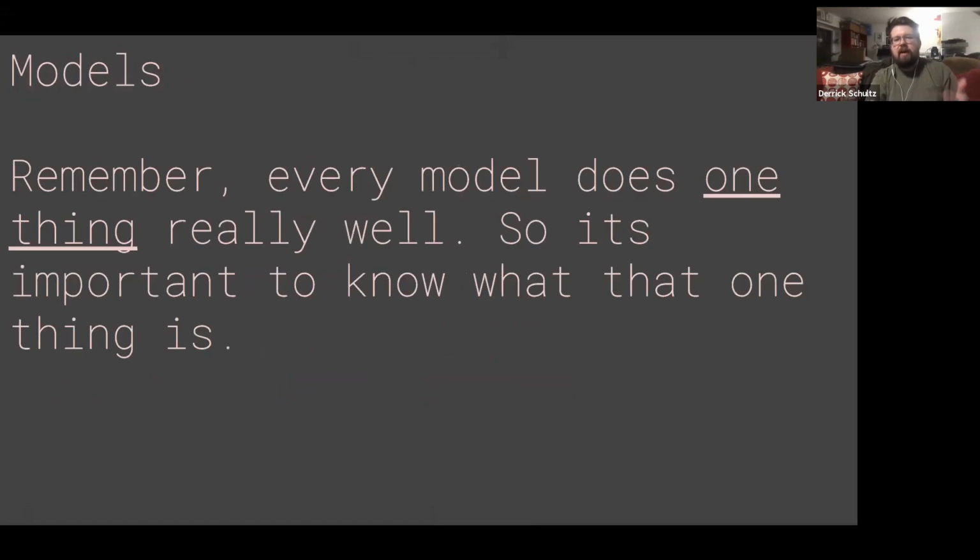So it's important to remember that every model does one thing well. And you have to know what that one thing is in order to achieve the results you expect, but also to achieve the results you might not expect, right? Like, how do you use the model, and then how do you abuse the model? So it's important to remember what that one thing is.